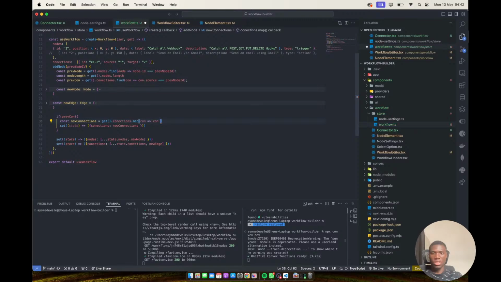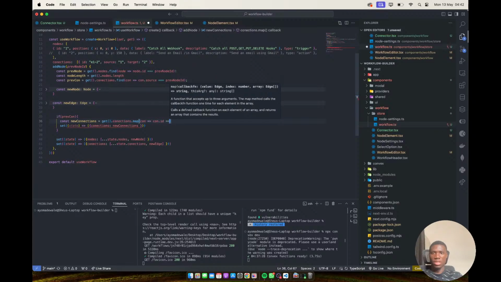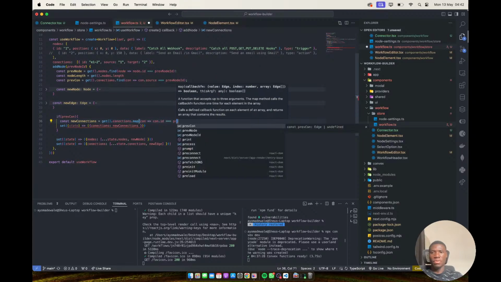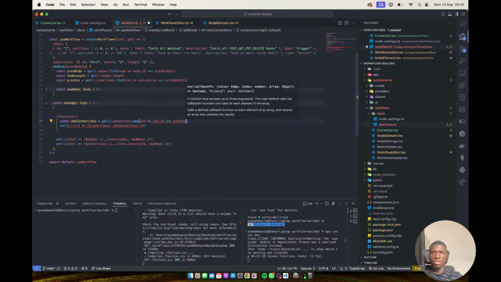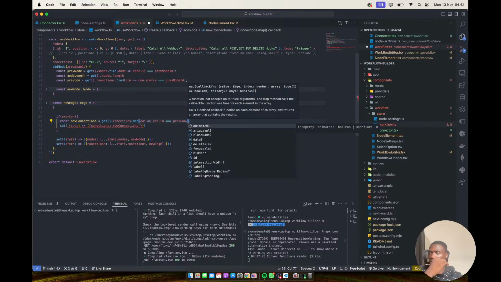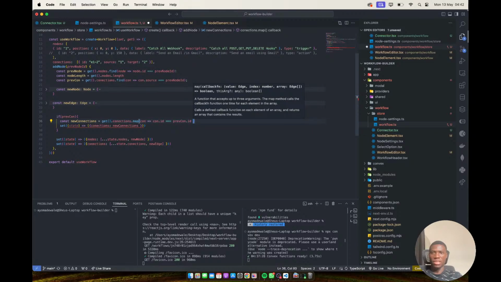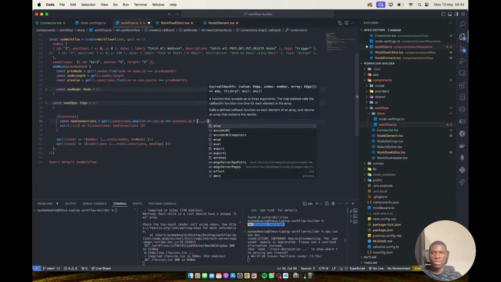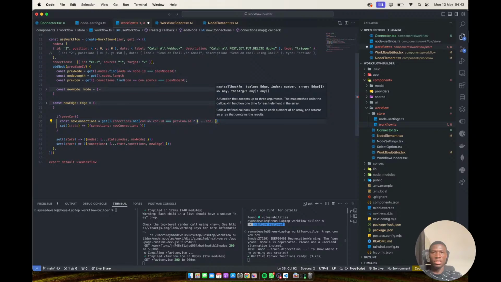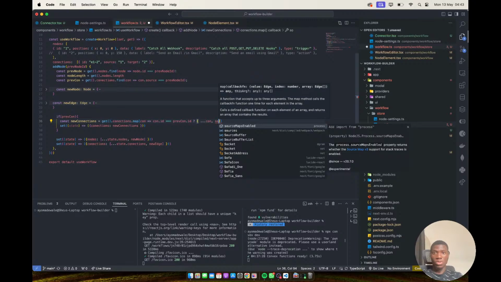I want to check if the connection.id equals the prev edge, which is the prev connection.id. Since it exists, we already check if it exists, right, is equals to that. So if it is equals to that, we want to set the other details about the connection, like the ID and stuff.